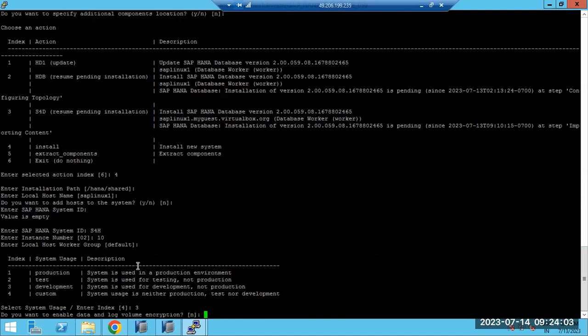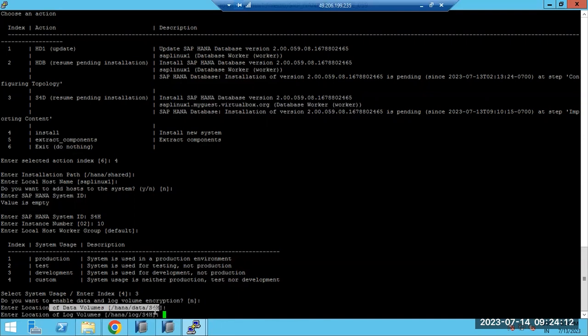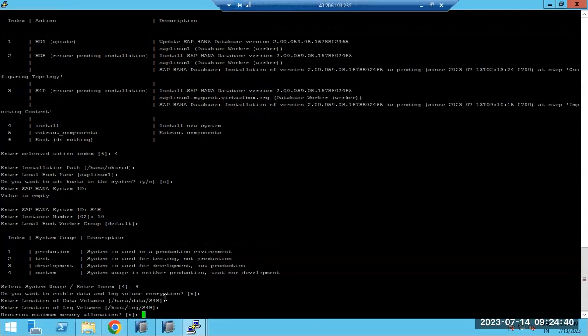Enable log volume encryption: no. Enter the data volume location, /ana/data, and the log volume location, /ana/log. The actual data from RAM will be stored in /ana/data, and the log changes about SQL data will be stored in the /ana/log location. Then we have the root file system and /ana/shared. These are very important file systems, which is why we received them here. Then, restrict the memory allocation: do you want to restrict the memory allocations?